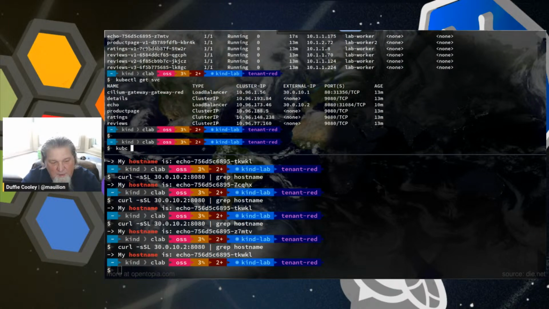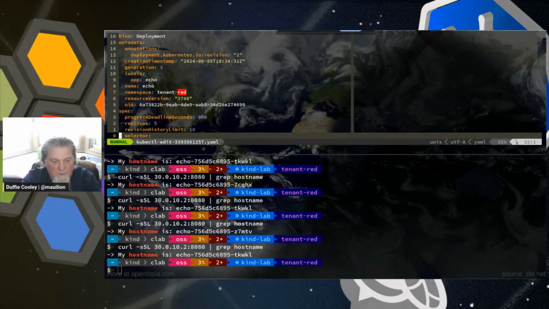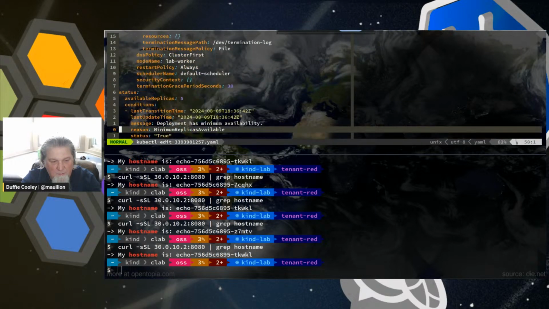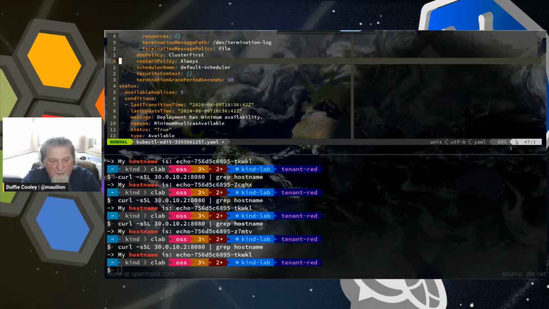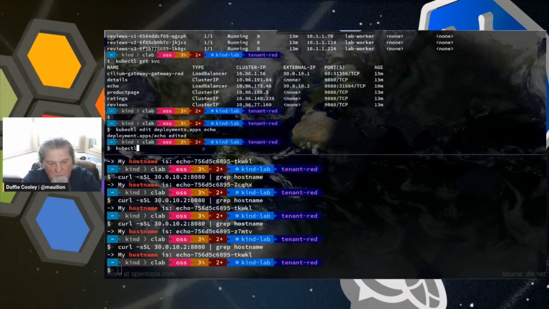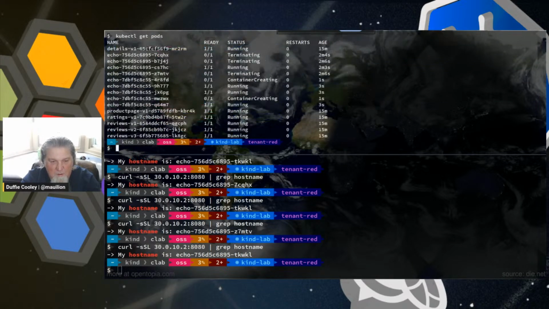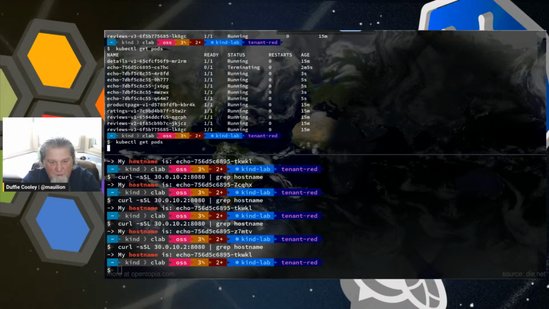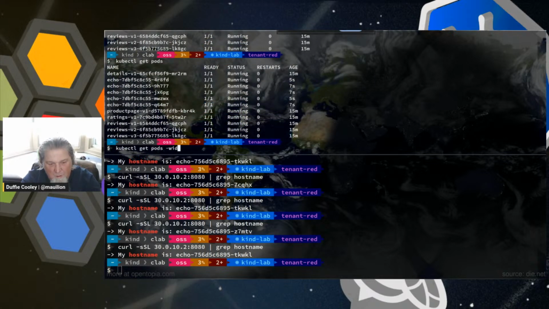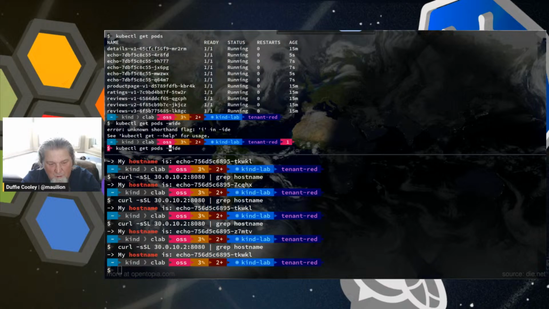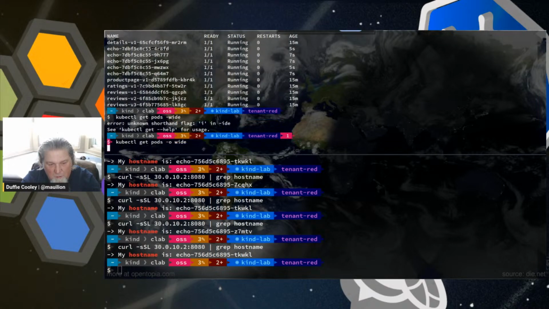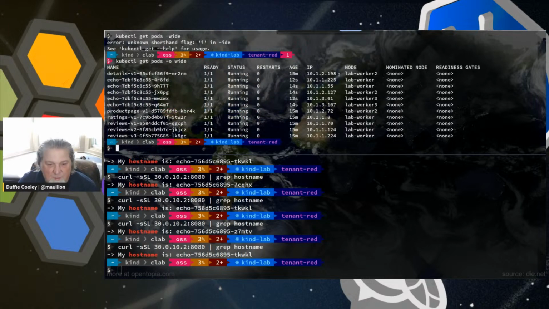So now if I do my edit again, and I get rid of that node selector, or node name, I should say. And we see our dispersal is back.